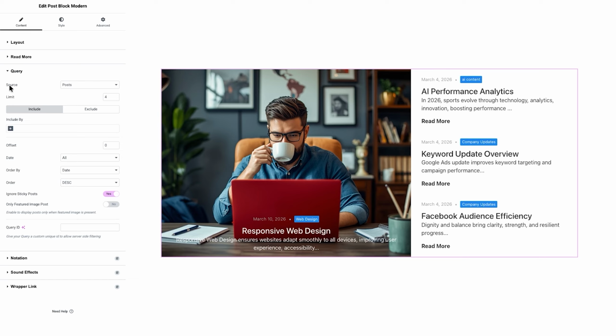Now, let's move on to the Query section, which is where you control what content gets displayed. Start by choosing the source. This could be posts, pages, products, templates, or even manually selected items. After that, set the post limit to define how many items you want to display. Below, you'll find 2 sub-tabs, Include and Exclude, each designed to give you precise control over your post display.